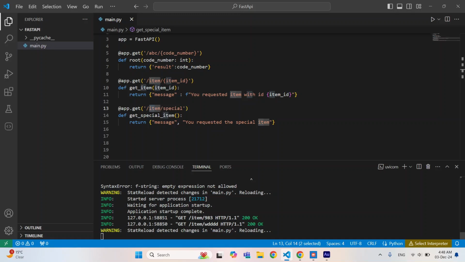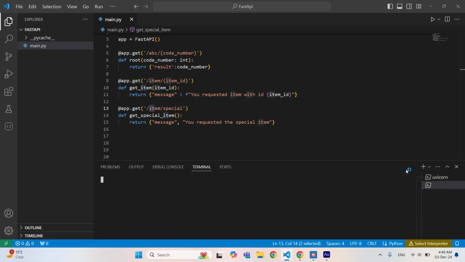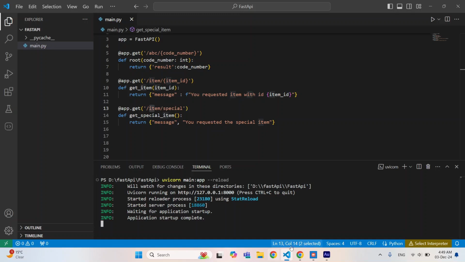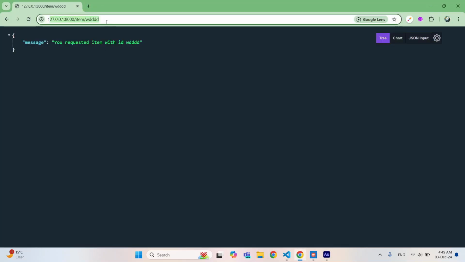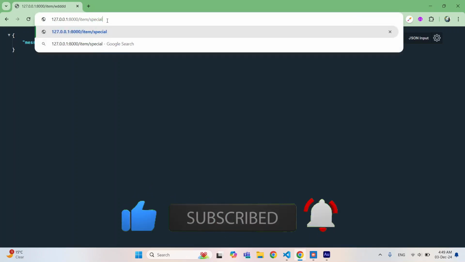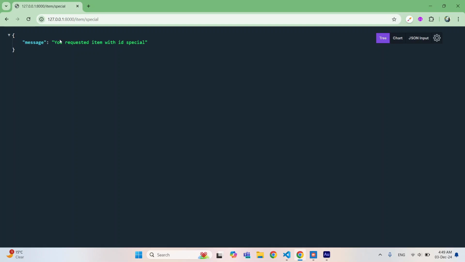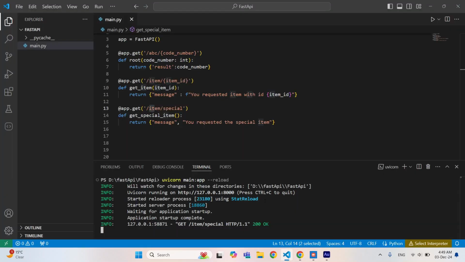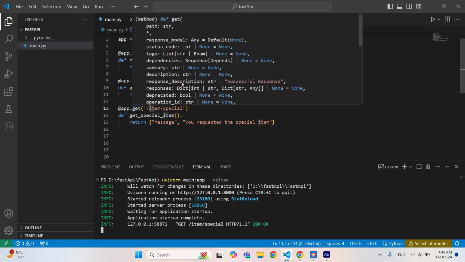So this is in loading state, and here we need to put special. But you can see here, you requested item with ID special. Okay, so we wanted to call this route, but it is responding with this.